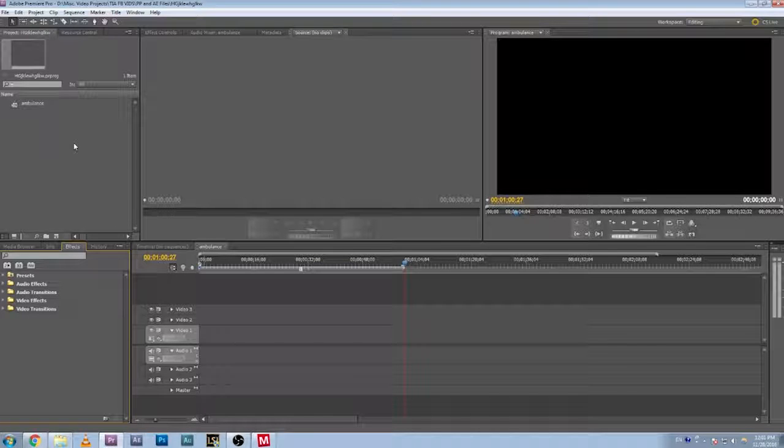Now, the next thing we want to do to get our project ready is we're going to go over to the project window over here, and we're going to right click and select new bin. Bin is just Premiere Pro speak for folder. So basically what that does is create a little folder within our project window for this video.